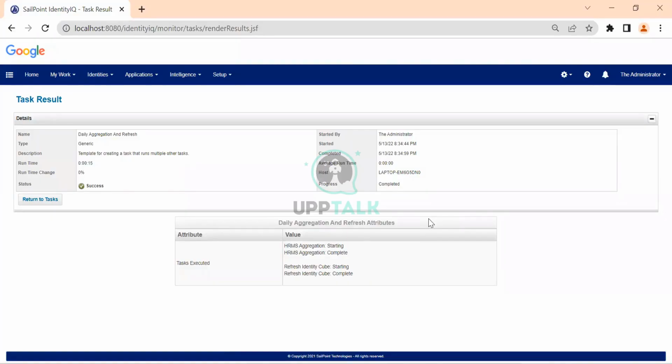Tasks are basically jobs, like batch jobs. Now you see HRMS aggregation starting, complete, then refresh and DQ starting, complete. This is the extract-transform-load kind of process.